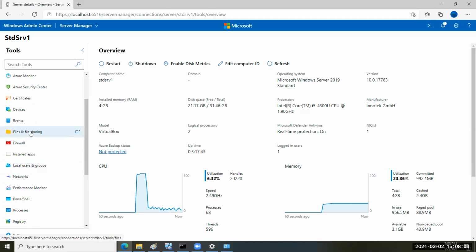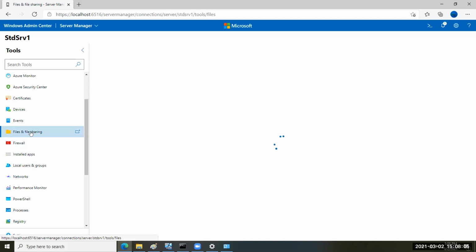Here's the other thing that's really cool, the files and file sharing. If I'm connecting fresh for the first time using this new version of the tool, it should show my temp folder I've already set up.